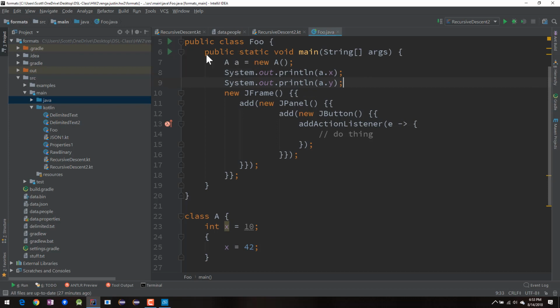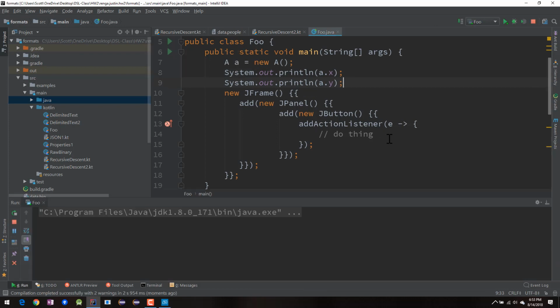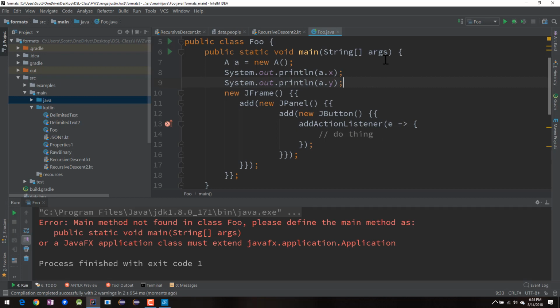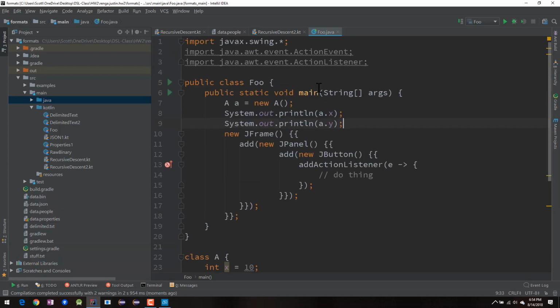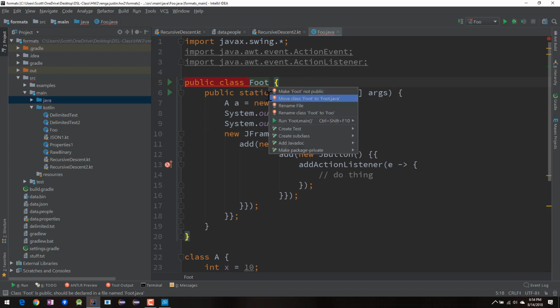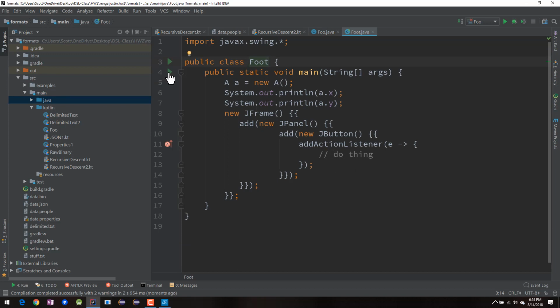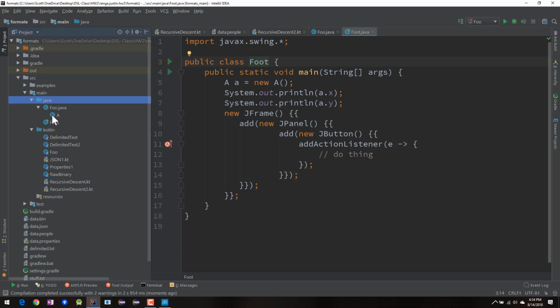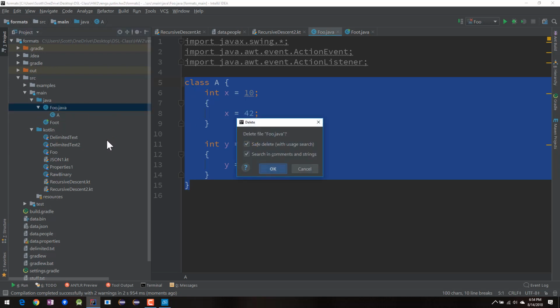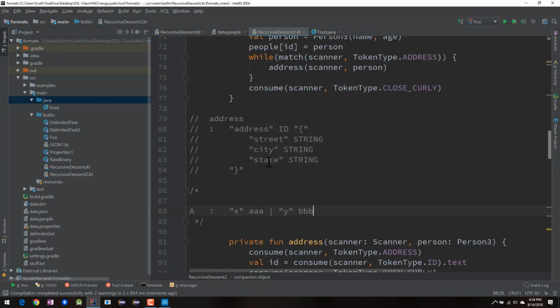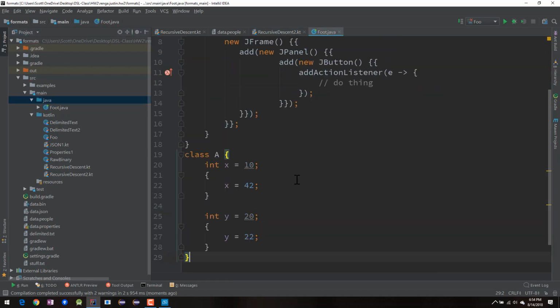Let's try running that. Hopefully I see 42 and 22. What did I do wrong? Oh, I have a Kotlin foo? Oh shoot! Where did the... What the what? That's IntelliJ, you suck. And why is it... That's weird. I could have just left it.